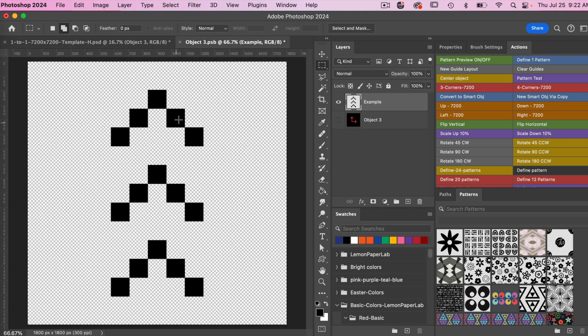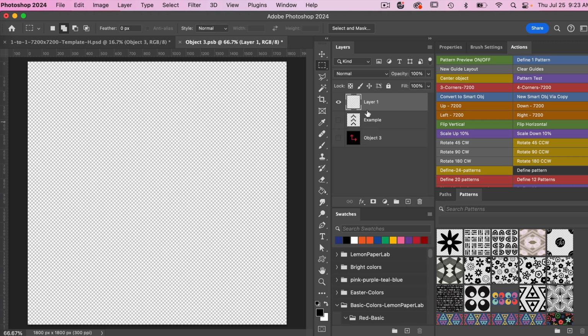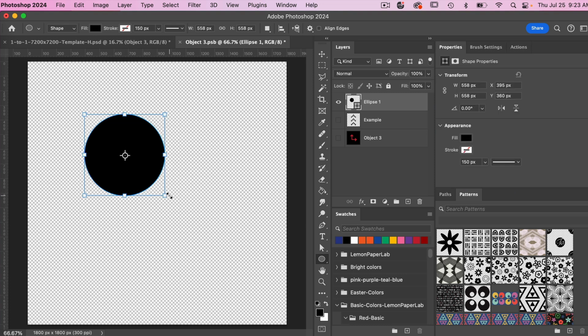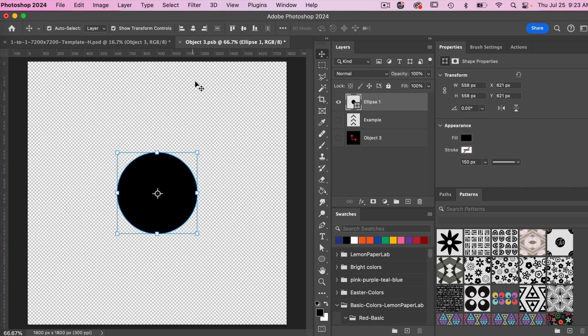We can turn on our example layer here, and here you can do anything if you want to add an additional element. So let's turn on a new layer. We'll turn off this example layer here, and then let's go with something as simple as just adding a circle. I'm going to hold the Shift key just to keep it proportioned. And then let's go ahead and align this to the center of our canvas here.